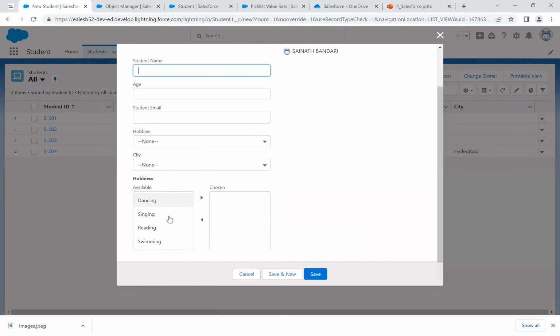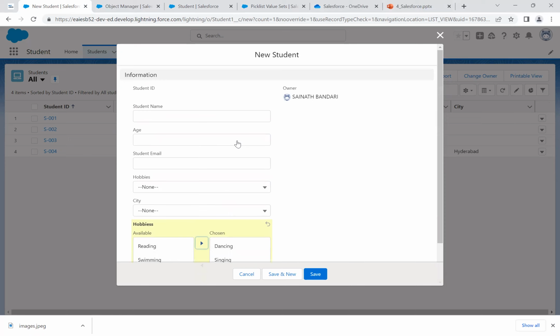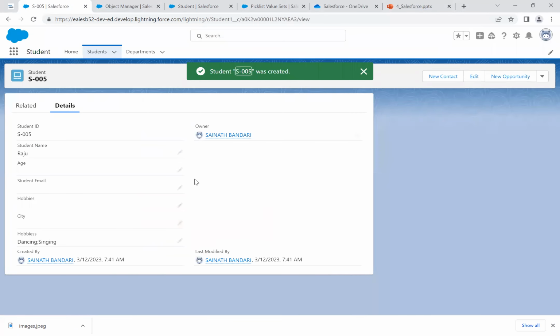See, this is how the multi-select picklist will be provided. Here you can select multiple options. Previously, you could select only one of these four, but now we can select all four or any of the four. See, I have chosen this one. You can see these are the available options, and I have chosen this. And I'll select some other things, maybe just Raju. Here you can see multiple hobbies are provided.